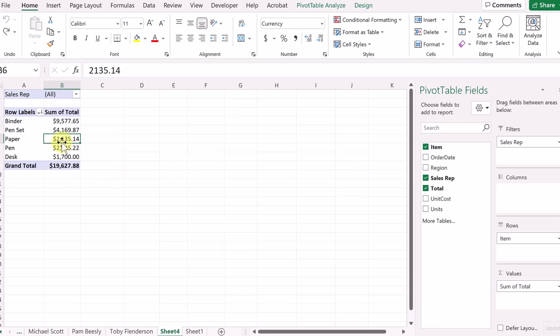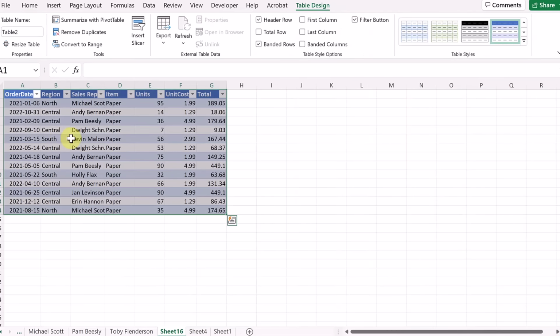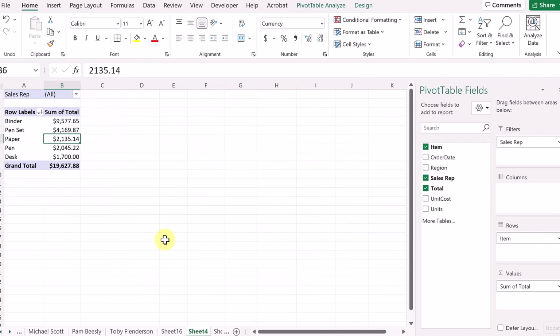Now, let's say I was curious where this 2,135.14 number came from. If you double click on a number, so I'm just going to double click on this number, it opens this up and shows how that number was created by all of this information. So that was by a double click. It opened up a new sheet when I did it. You can see there's a Sheet16 beside it now. So just try double clicking on a number and it's going to show you how it's broken down even more.